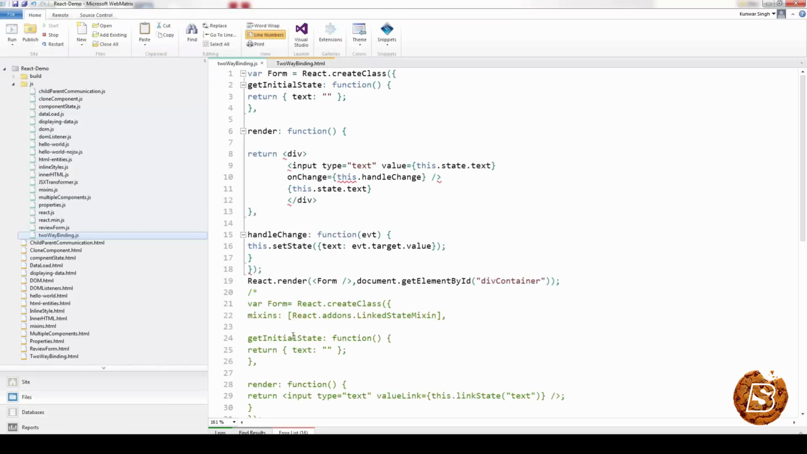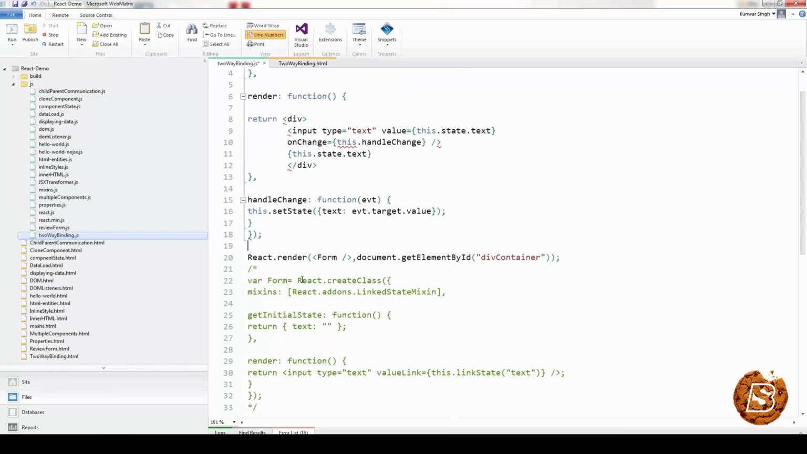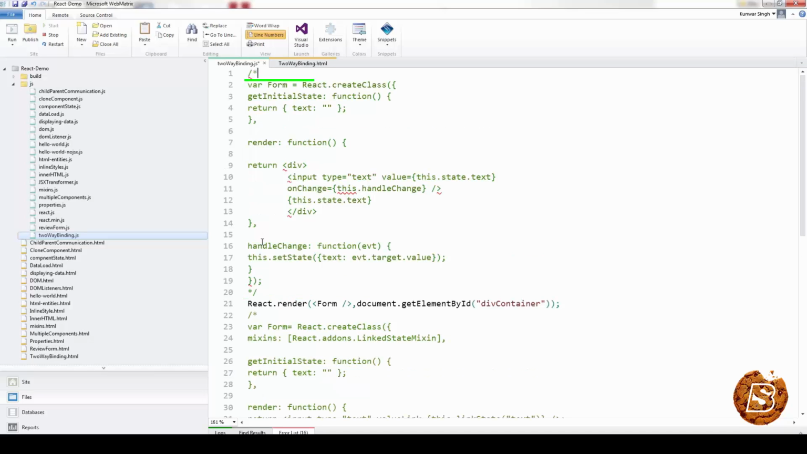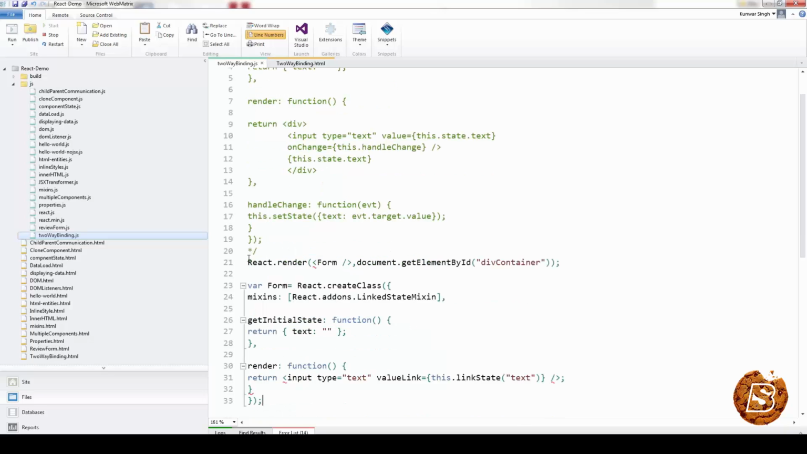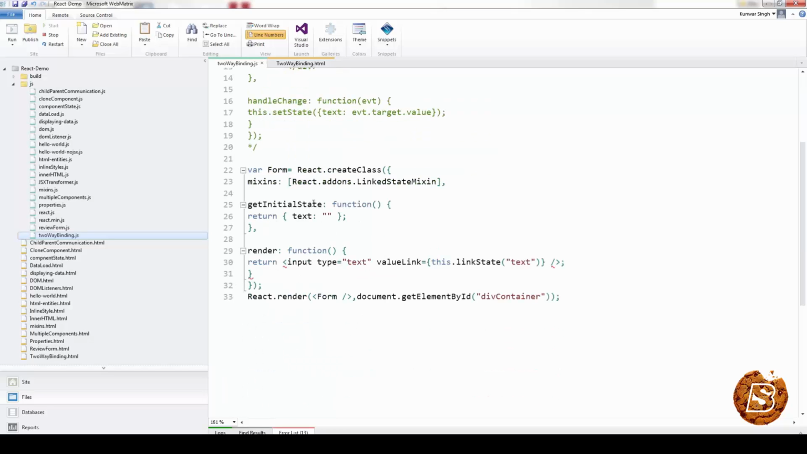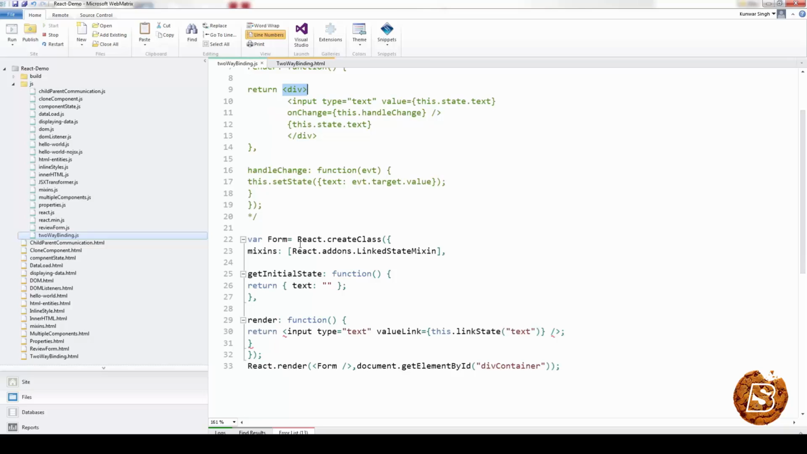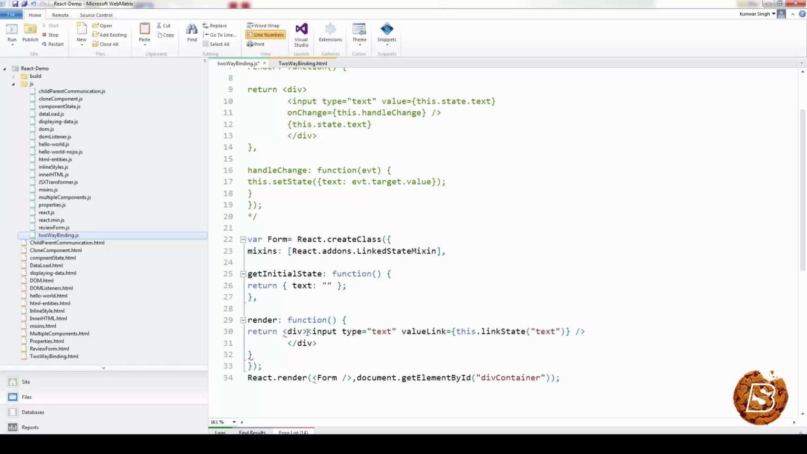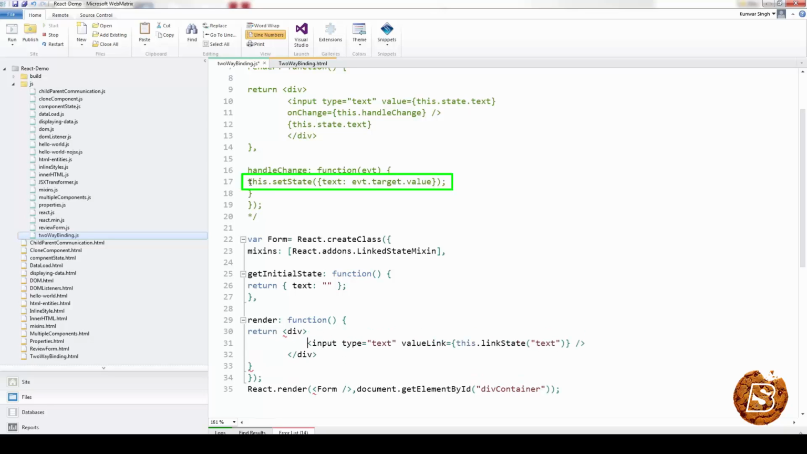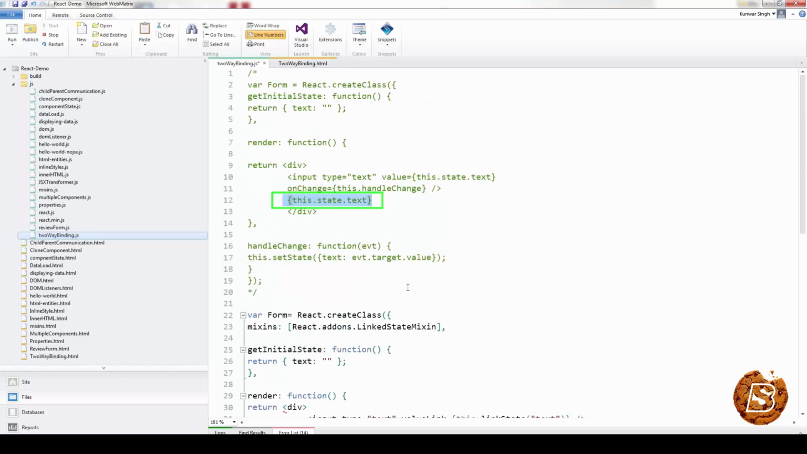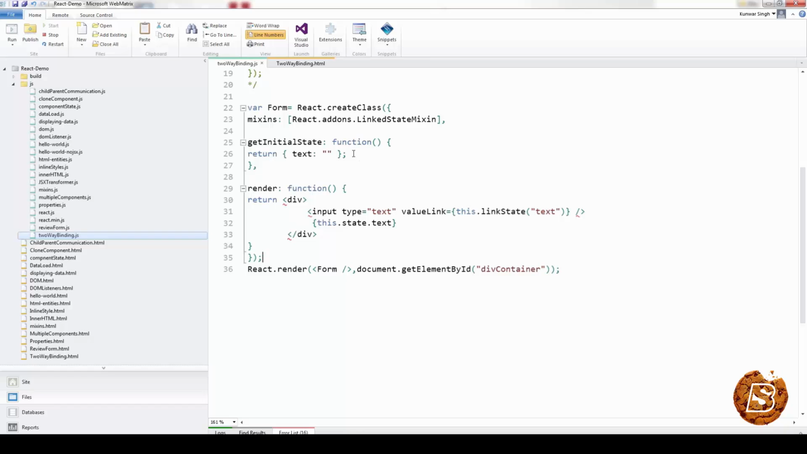Now let's do the same thing, but now we'll make use of the linked state mixin and value link. So let's come in the top portion here. We'll come in this one, and we'll have this enabled, and this one will be then taken from here. Now if I run this one here also, I'll make the same changes. So we'll have a div, and this will be inside a div element. After that, we'll have the value displayed over here by making use of this.state.text. So now if I run this, it should behave exactly the same way.